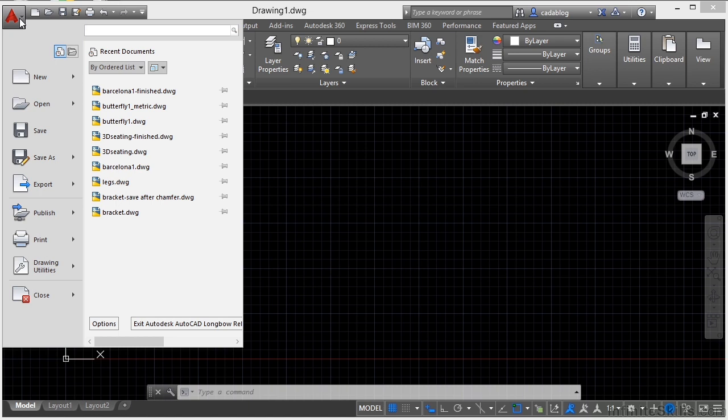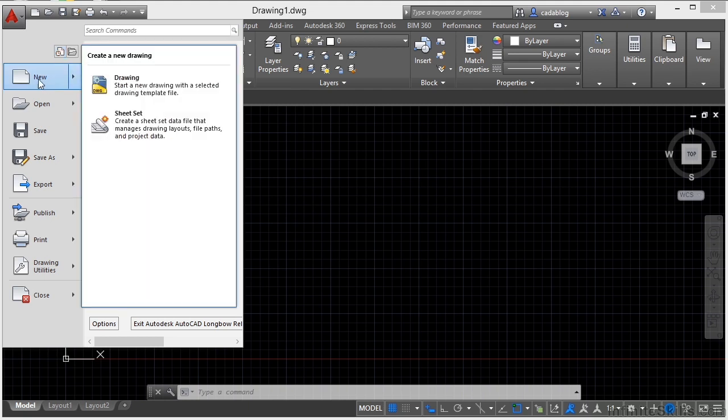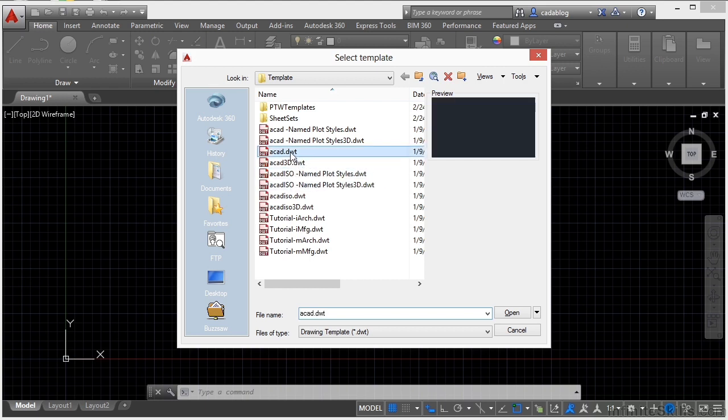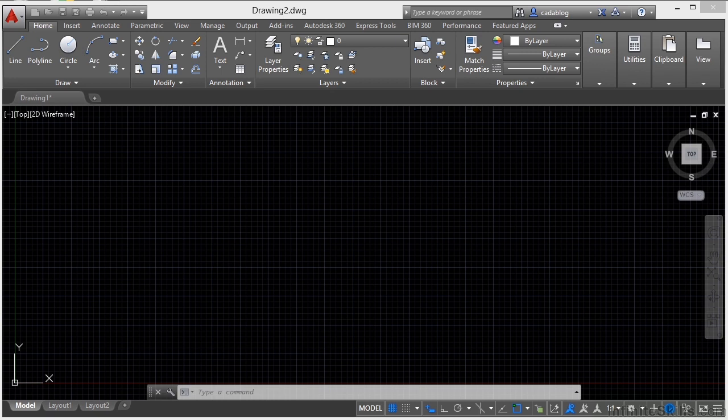Now, the new Open, Save, and Save As options are fairly self-explanatory. If you want a new file, you can click on New. That'll bring up a list of your template files, select the one that you want, and click Open, and now you have a second file open.